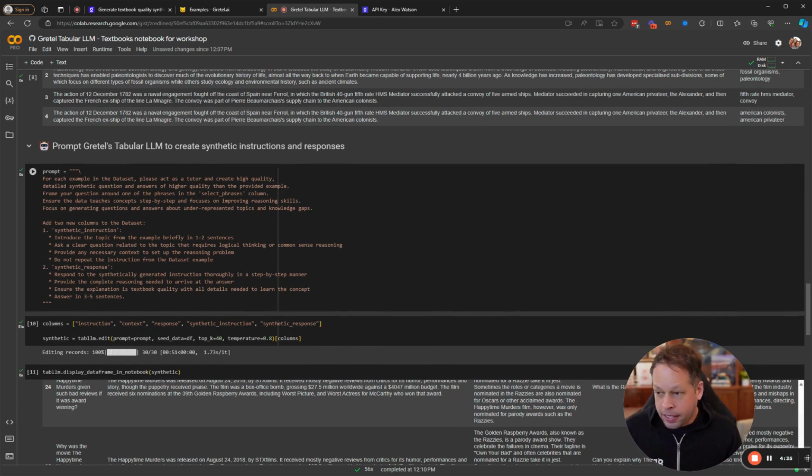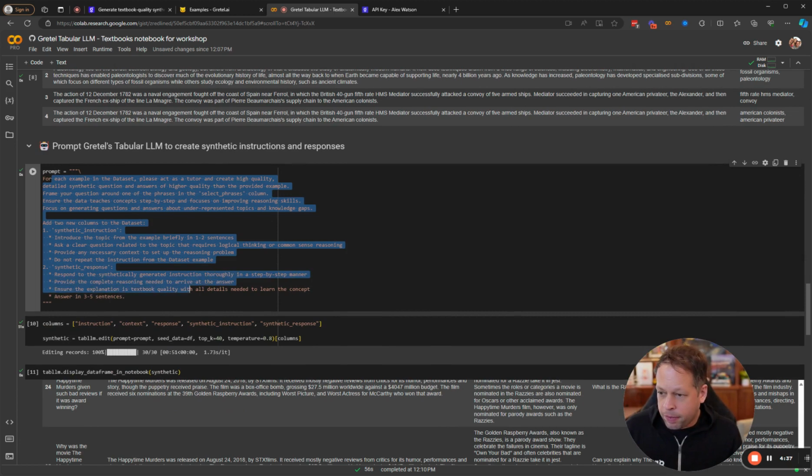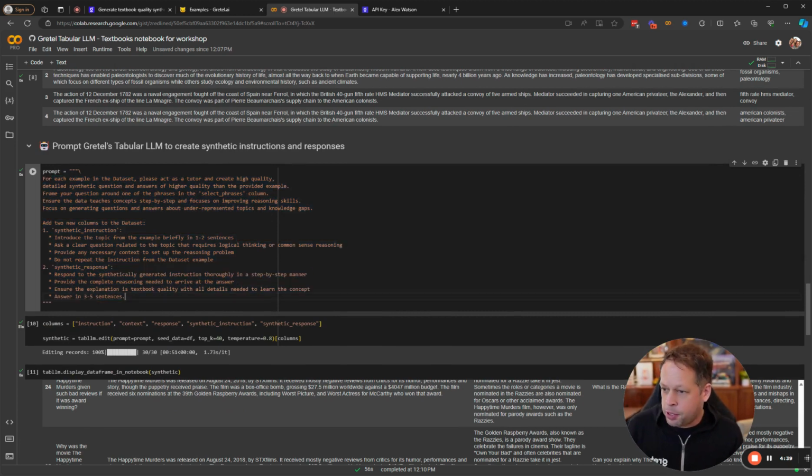Here is where the meat of the logic is. It's really in the prompt. Following the methodology that was described in these research papers, we are asking it to create high quality, step-by-step, teacher-student style instruction responses, things that require logical thinking, common sense reasoning, introduce the problem, and then frame your question around one of the phrases in the select phrases column. This is one of the cool things about Tab LLM. It will take in tabular data, and it will output tabular data.